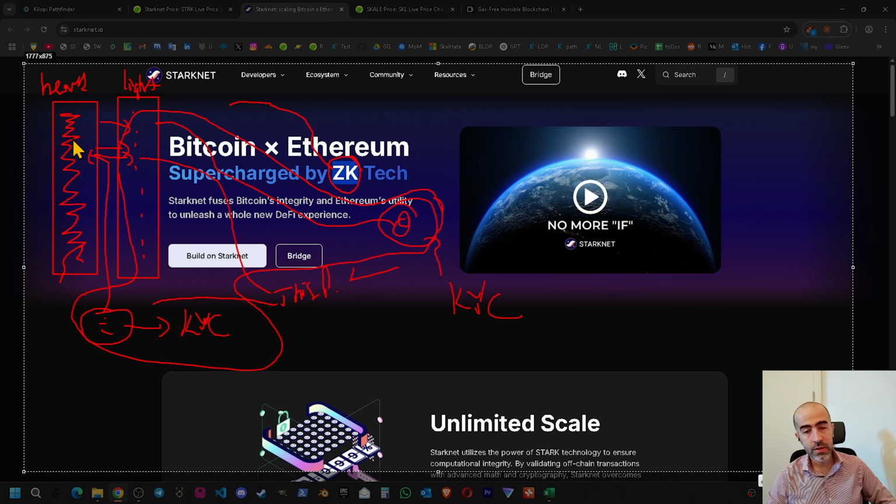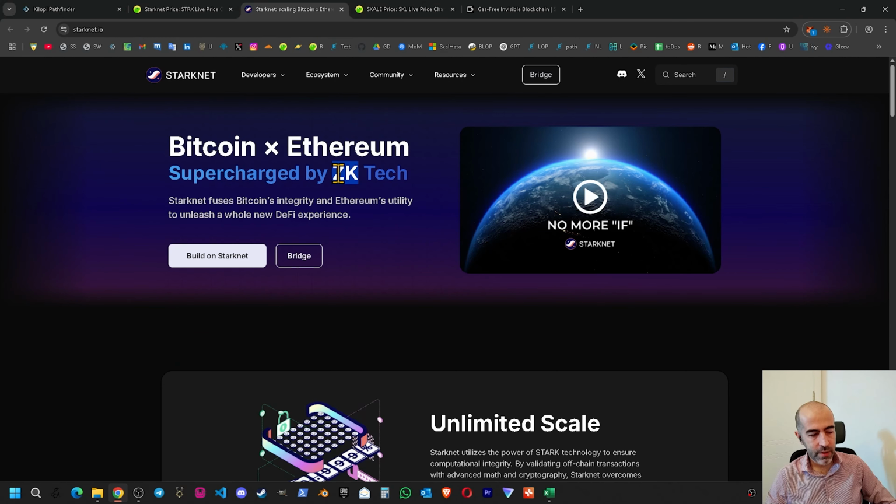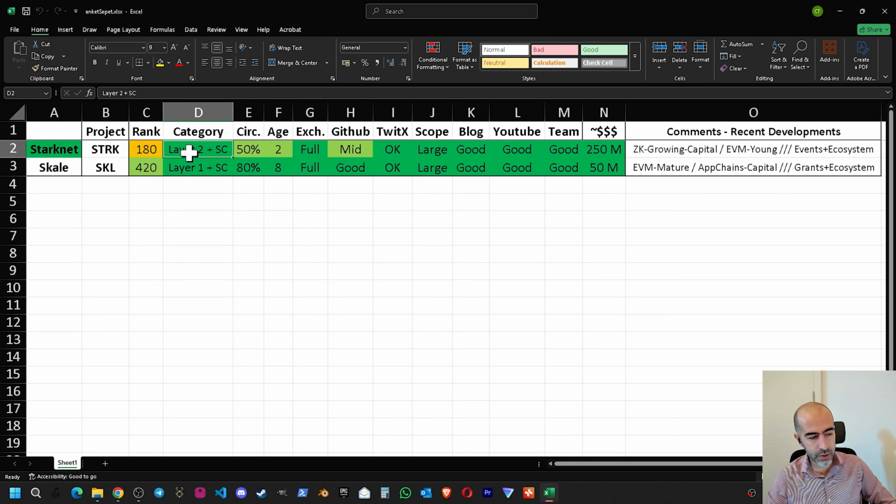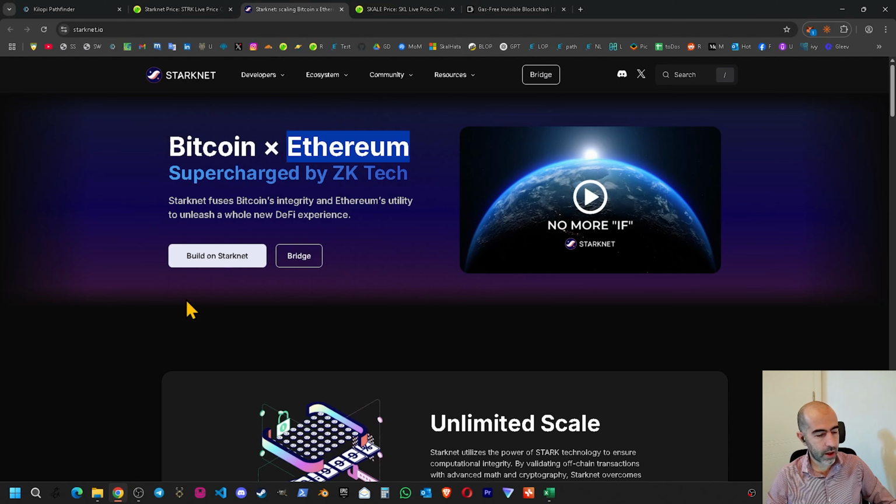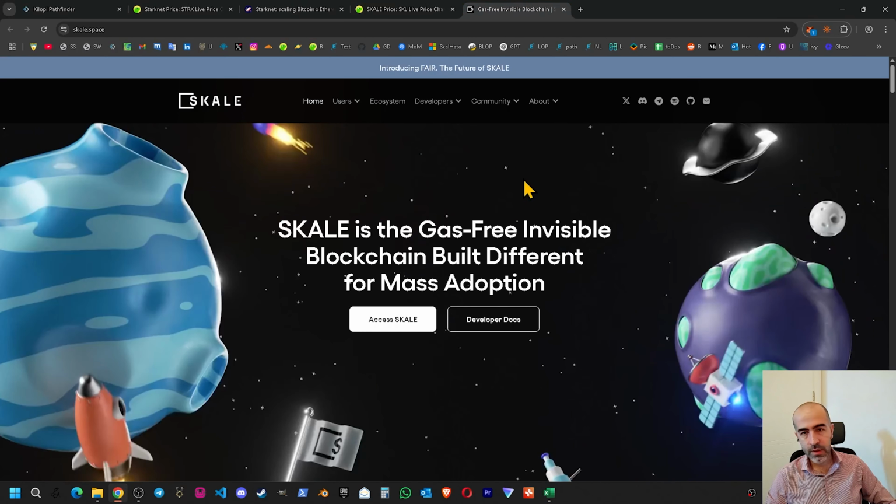Whenever all the data is necessary, we can click and go inside the heavy chain and see all the data with a permission system as well. This is ZK technology and it is a great technology and the world is going toward it. So StarkNet is basically using ZK technology on top of Ethereum, and it is a layer 2 ZK rollup of Ethereum. So Skale, on the other hand, has a completely different system.